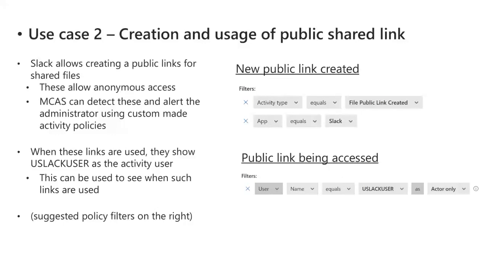And for the second use case, let's talk about how Slack operates. So Slack admin can enable or disable the creation of public shared links. And once Slack admin enabled the public shared link, users in the organization that use Slack can create a public shared link and send it to different users. And these users, who can also be external users, can access this link and see the file.